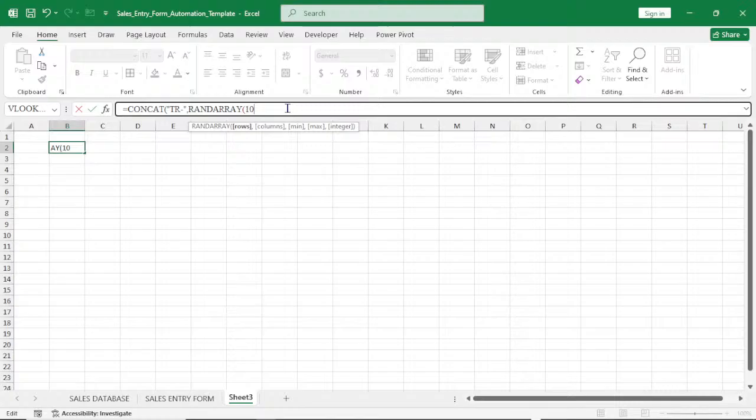for the rand array, it will ask us the number of rows. If we want to get up to 10,000, we can type here 10,000 rows. That's 10,000 rows, comma, how many column? 1. Then the minimum value is 10, comma, the maximum value is 100,000, comma, and we want it to be integer. We don't want it to be a decimal. We want it to be integer. You close it and close the parentheses again and hit enter.